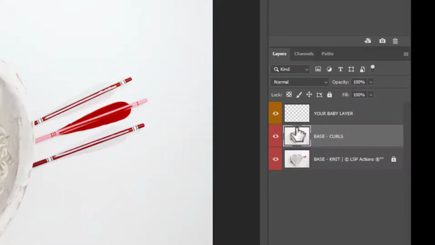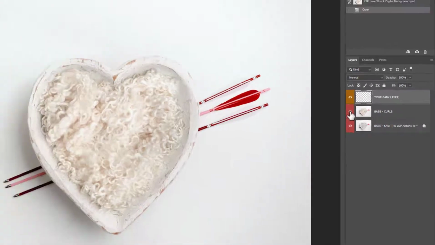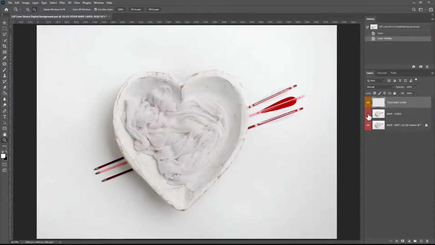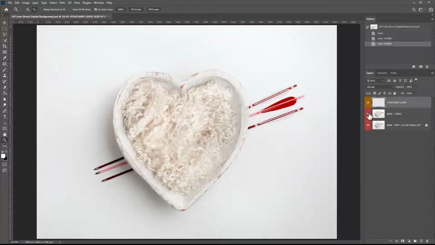So right now when you open up, you'll see you have a blank layer called your baby. This is where you need to place your baby image. Underneath this you have a curls base and a knit base. So let's go ahead and turn the curls off, and you can see we have a knit. This is great if you've shot baby on a smooth fabric or a knitted fabric or any kind of textured fabric. And if you shoot baby on curls, which I know a lot of people do, especially if they're shooting for composite, you have this curls base that you can use to composite baby in. So let's get started with the edit.